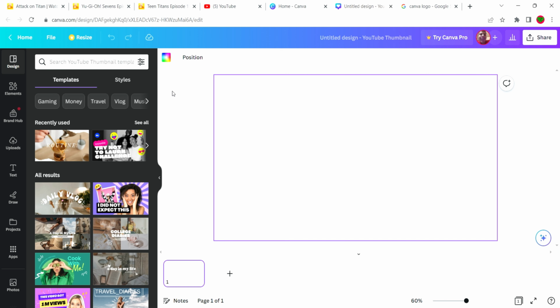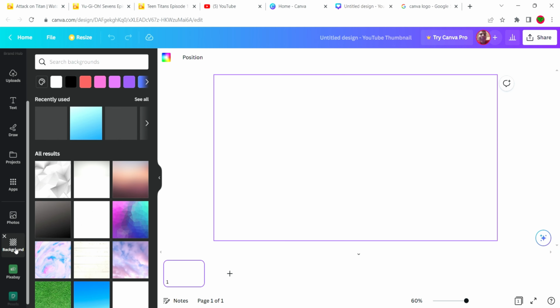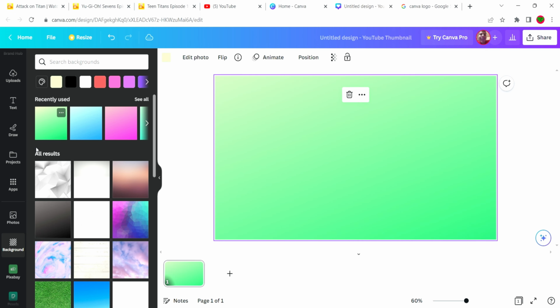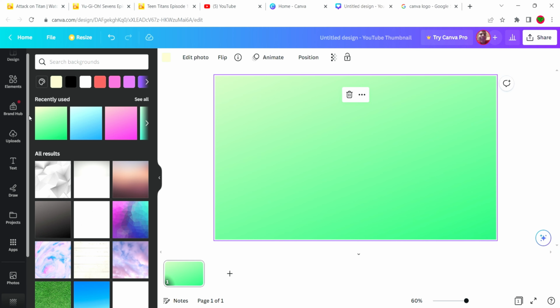So what I'm going to do is pick a background. Want it to be positive, so I'll make green. That's positive to me at least. Okay. I'm gonna go to elements.